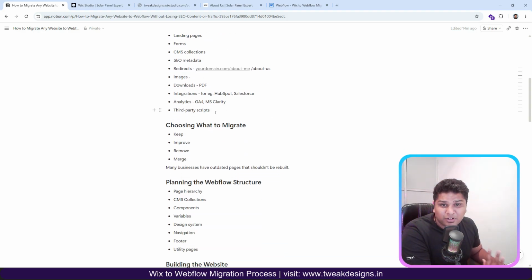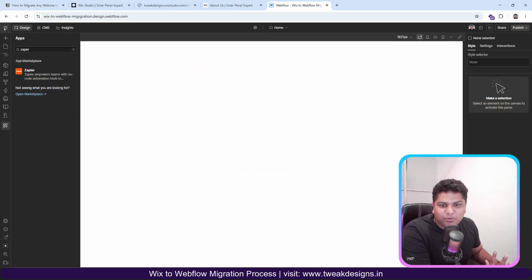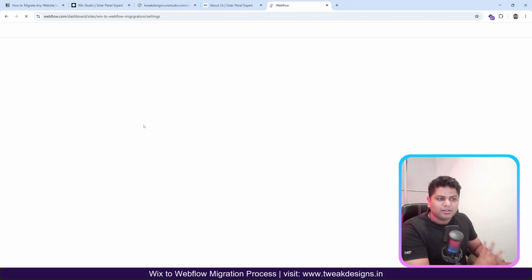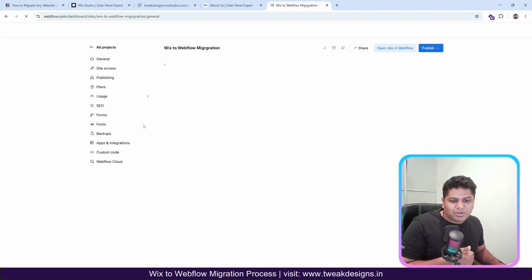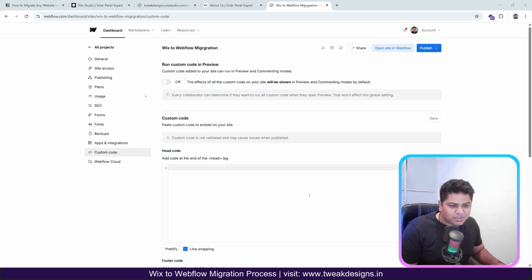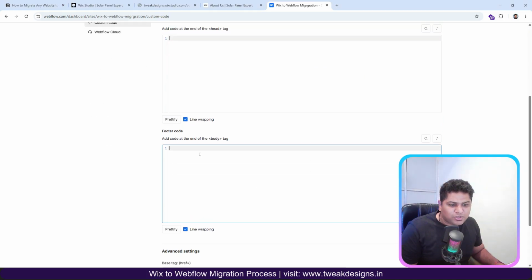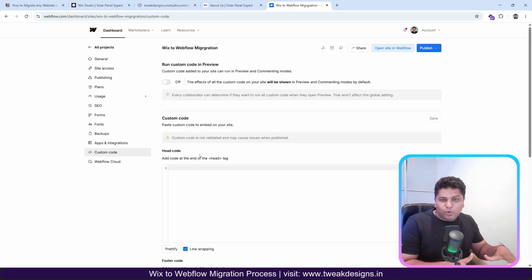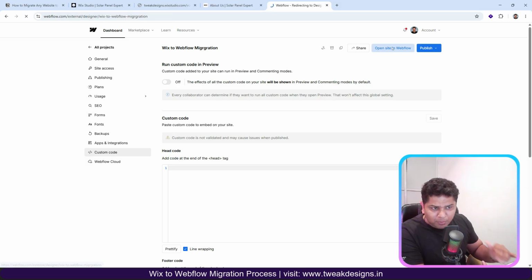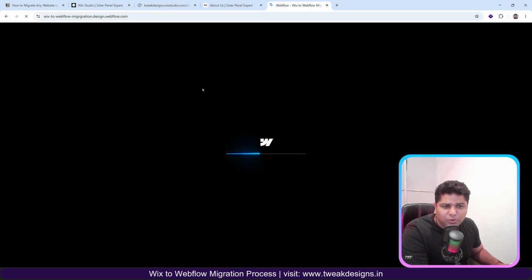If you are already using third-party scripts, then go to your Webflow site settings, and from here you can easily add your third-party scripts in the head section, selecting custom code. If you are using any third-party services, you can add their codes here, right? This is a site-level code, but if you want, you can definitely use page-level code as well by going to the page settings of the website.